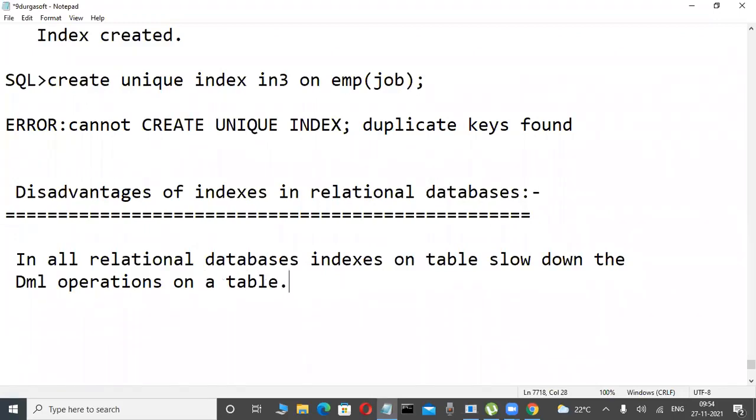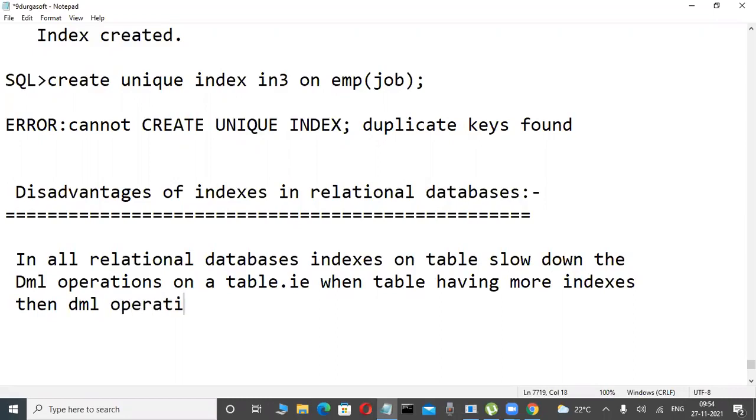That is, when a table has more indexes, then DML operations degrade performance. That's why if more DML operations are required in a project, nobody creates indexes. Performance here means data is retrieved very slowly.